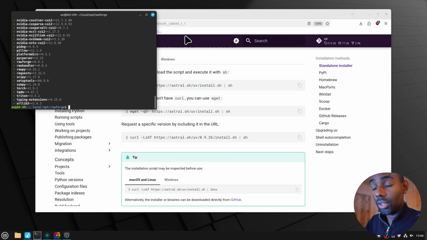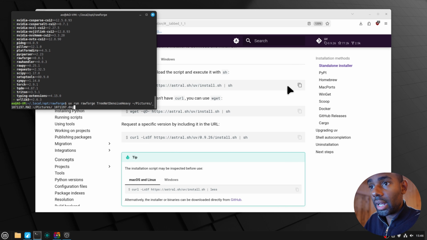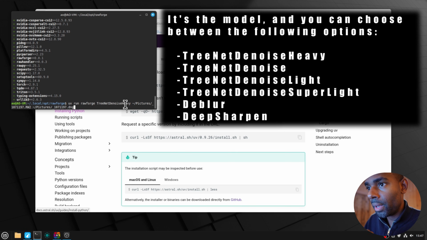Unlike the other tools, we don't have to convert the raw file into a TIFF file or a PNG before doing the denoise. So that's the command we have to use if we want to denoise using RawForge. Again, we do uv run RawForge. That means we will run RawForge in the virtual environment using uv. Then we put 3net denoise heavy. I don't remember what that is. I believe that's the model.